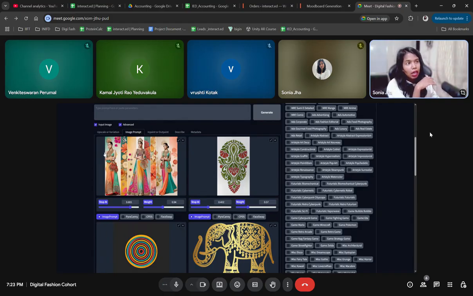How do you do that? I have added these 4 pictures here. Each image has 2 sections: one is called stop at and the second is called weight. So what is this stop at and what is this weight? Once you understand these 2 features, you'll be able to have better control over what you're trying to create.